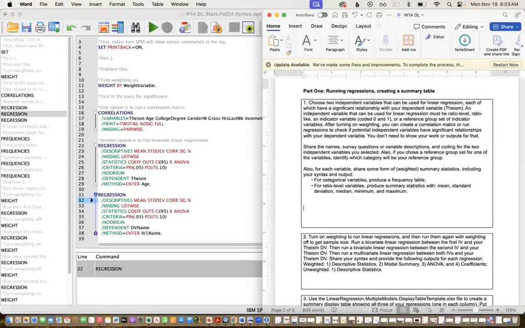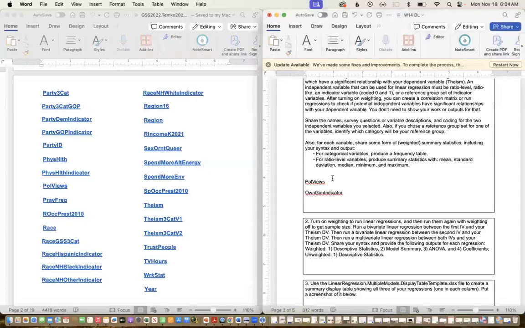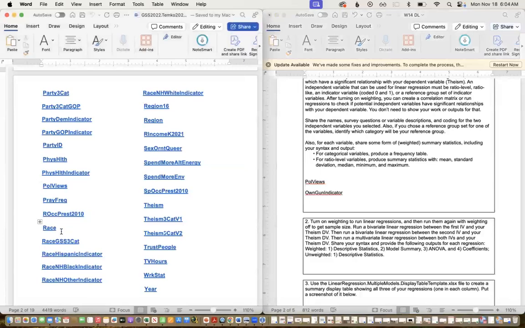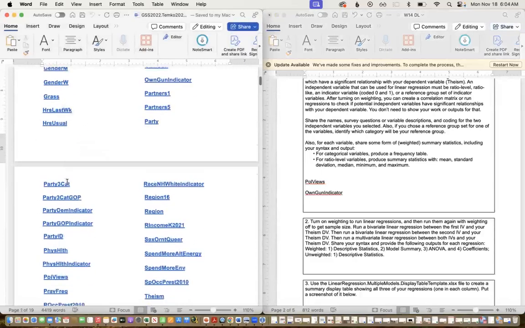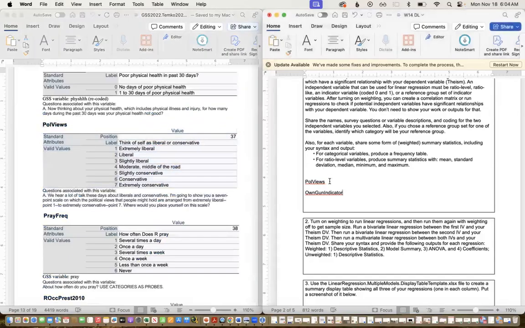what I'm going to use is poll views and own gun indicator. So let's get the information for these. So here's my coding, the question associated with it. So how conservative or liberal are you?